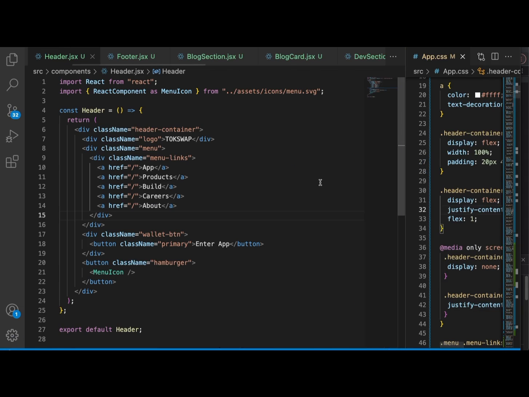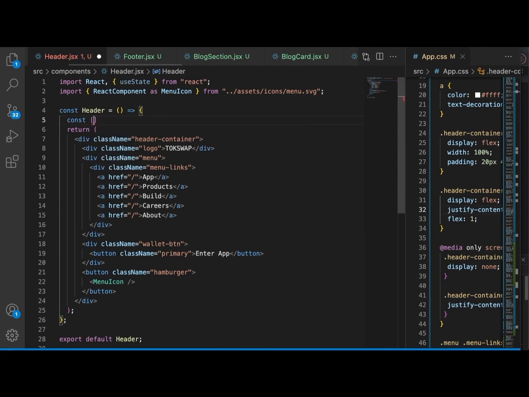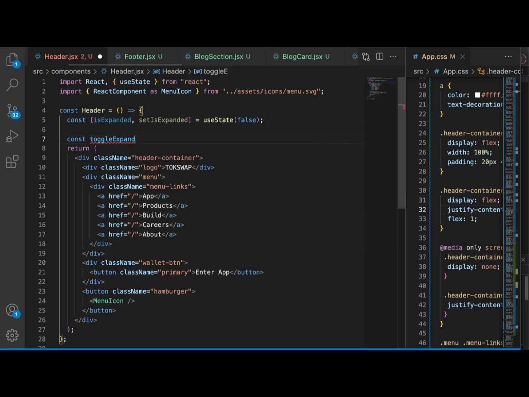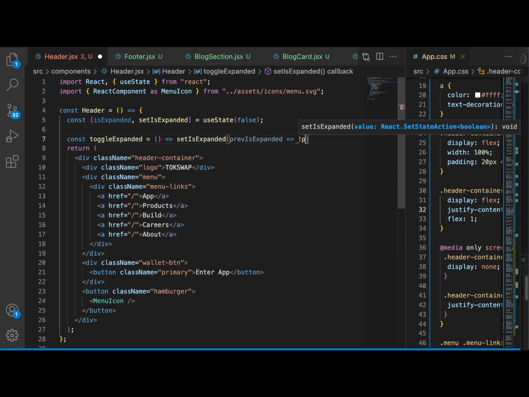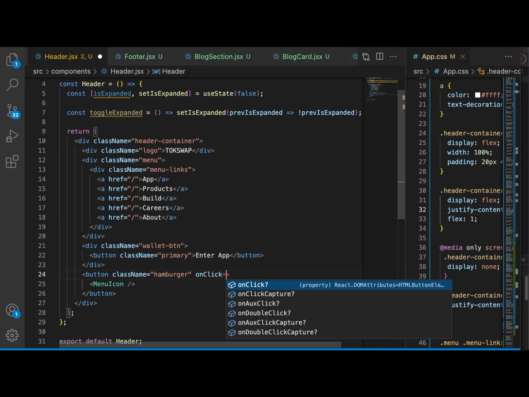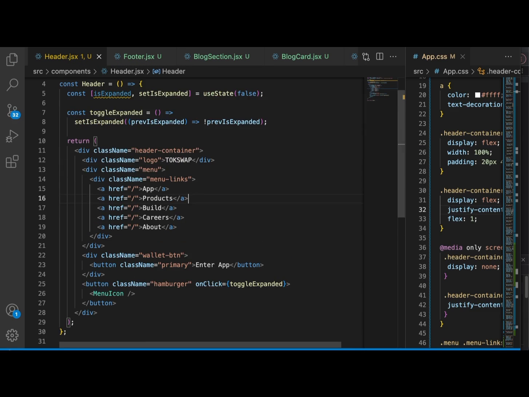Now we want to also set the state to track if the menu is open or closed. So React useState hook: isExpanded, then setIsExpanded. By default, the menu would be closed, so we set this to false. And then we create a function toggleExpanded. So we take the previous state of expanded and then set our current expanded to the opposite of what it was previously. And then we're going to use this function inside the button that we created for the hamburger. So toggleExpanded, let's pass that as props.